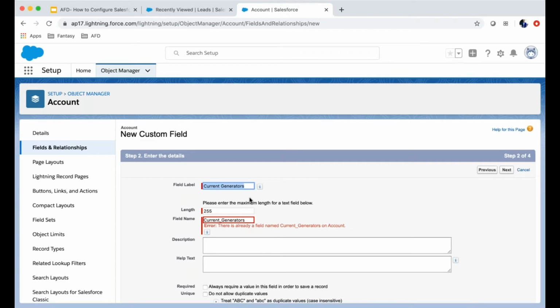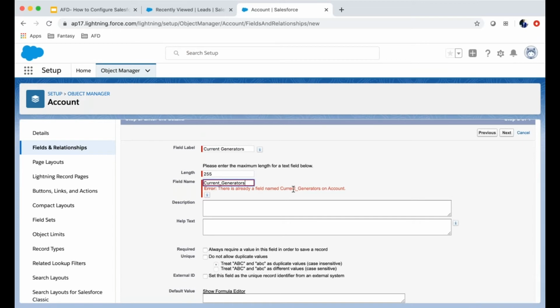Oh, okay. I practiced before I did this, so there's already a unique name. For the field name, we just add another character so that it would be unique.